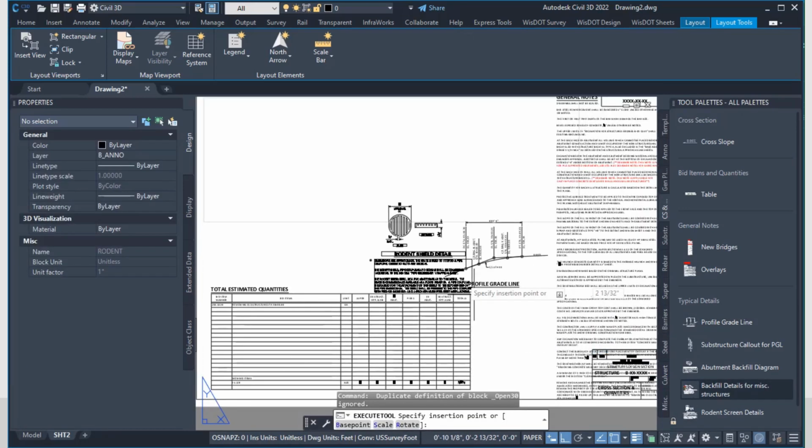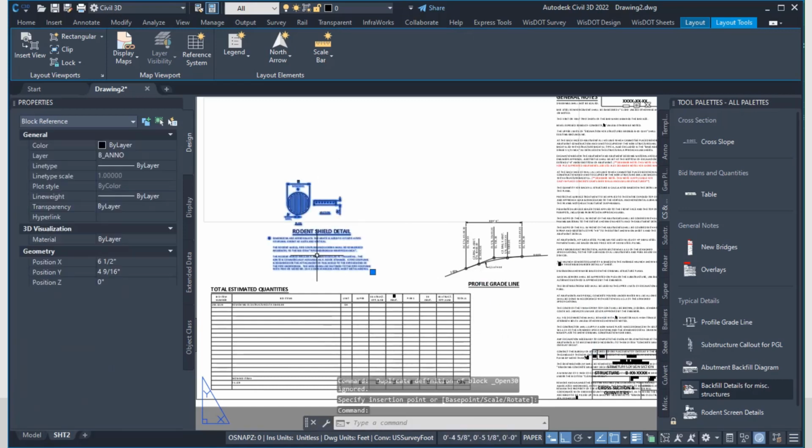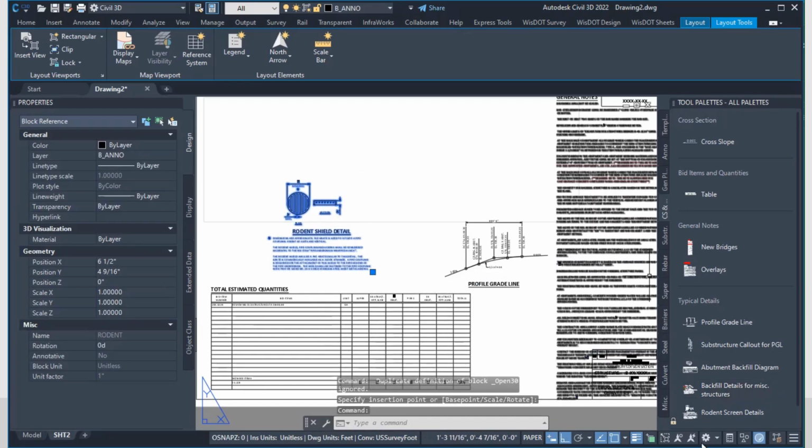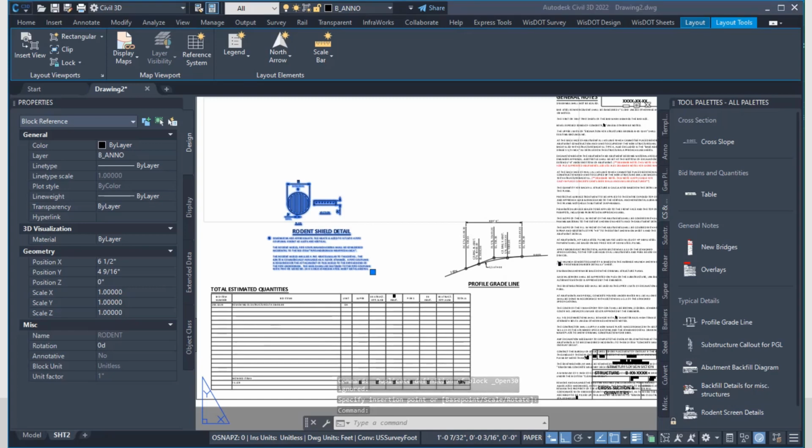And then finally, I'm going to place the rodent screen details. And this is not a dynamic block. You can see by clicking on it, all it has is the grip in the corner.